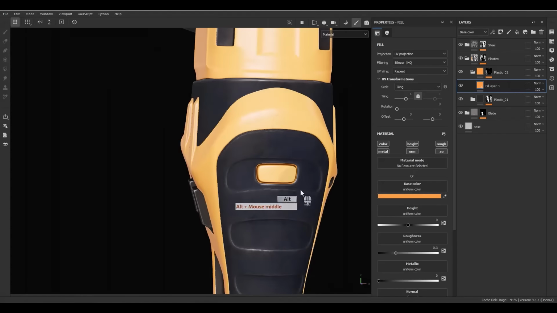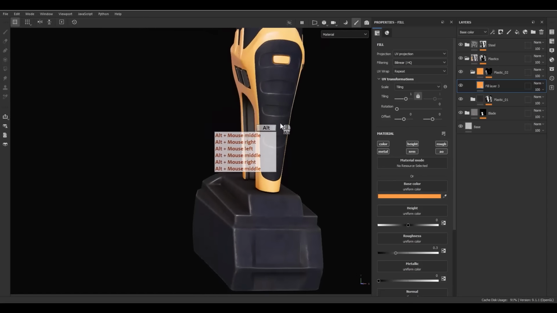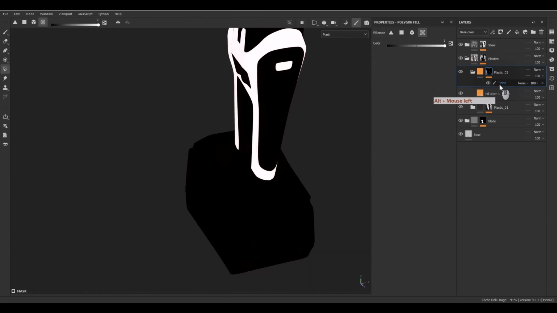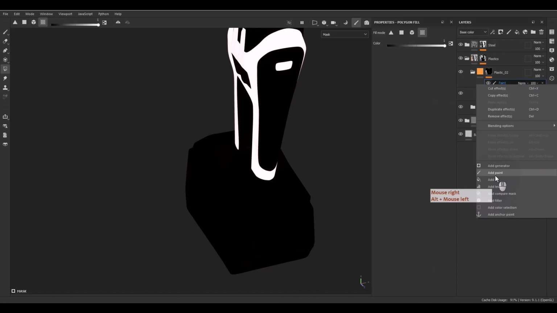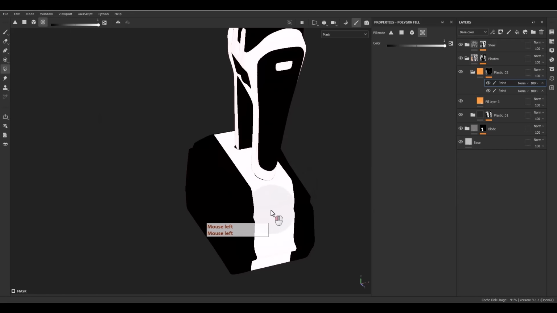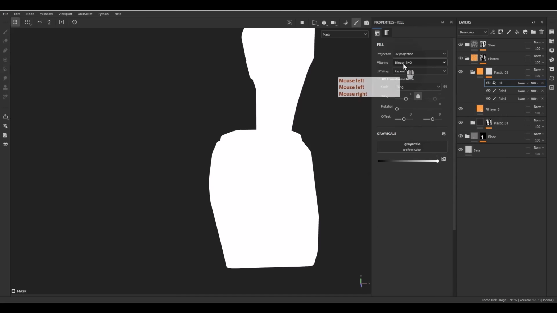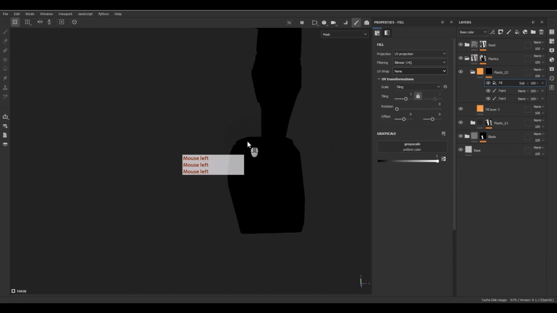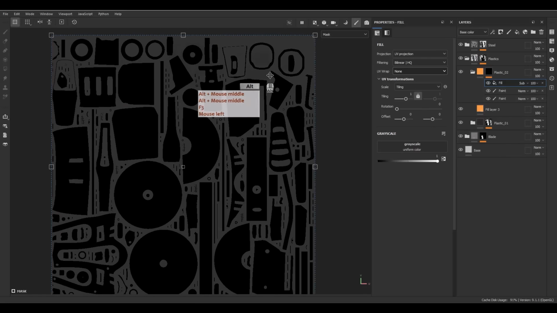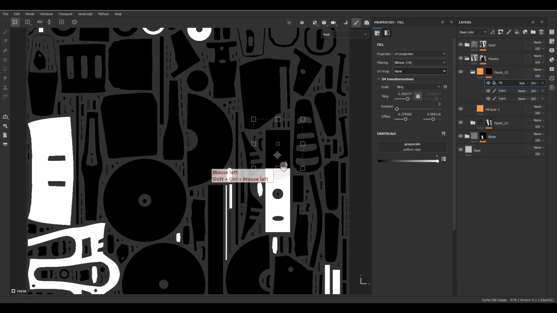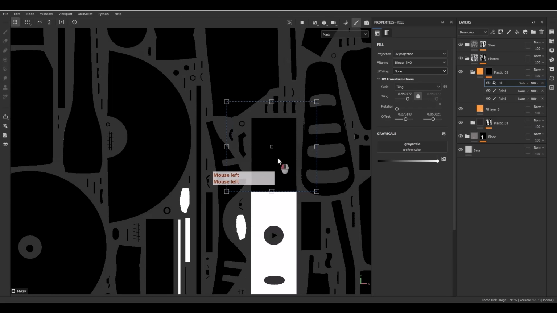Okay, now it's time to focus on the yellow plastic. But before continuing the material creation, let me add something on the mask. Okay, I need this part. Let's add a fill layer, put it in white, change the UV wrap to none, change the blending mode to subtract, and put it here. That's great.